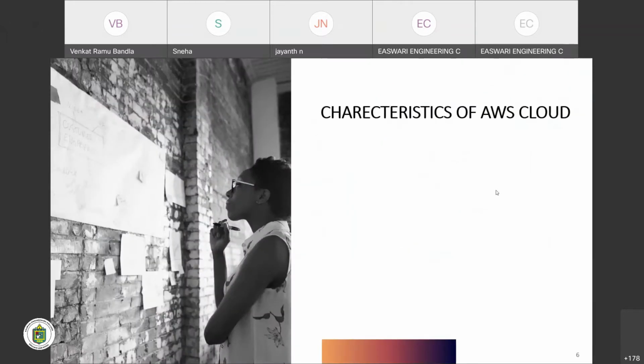Let's go into the characteristics of the AWS cloud. One is no upfront expenses. We don't need to pay initially in advance for the cloud. We pay for whatever we use, so we don't pay upfront for consumption. There is no contract. We only pay for what we use and consume.